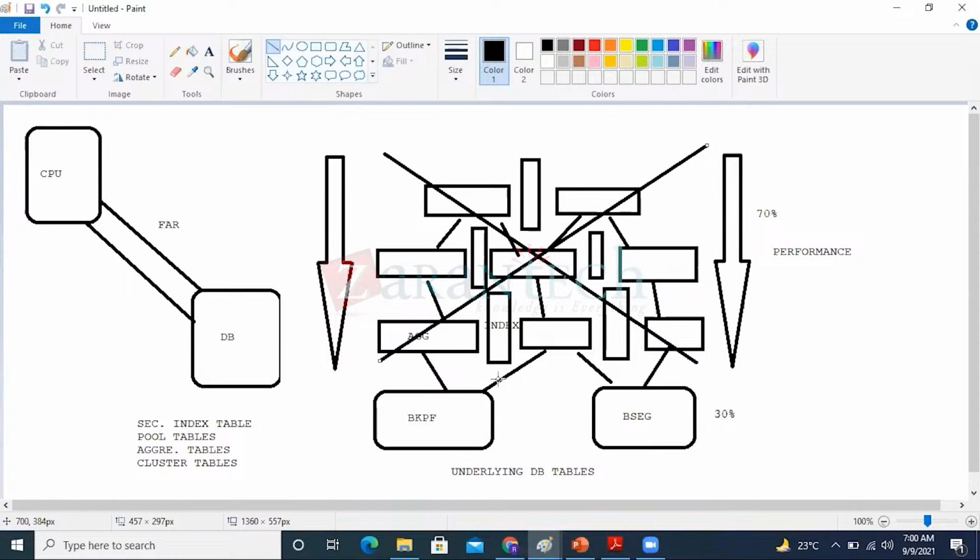So SAP S4HANA is telling now, I don't want this kind of developing additional pieces of code or DB objects on the top of your database tables from today onwards. I'm going to remove this kind of approach in my SAP S4HANA with a HANA database approach. So I'm simplifying your process.